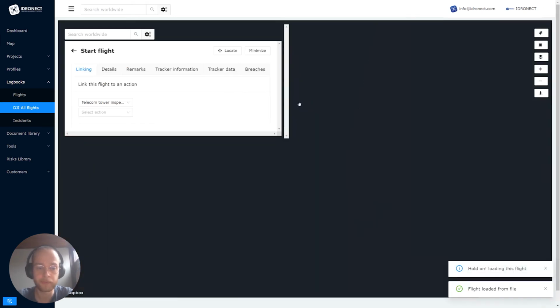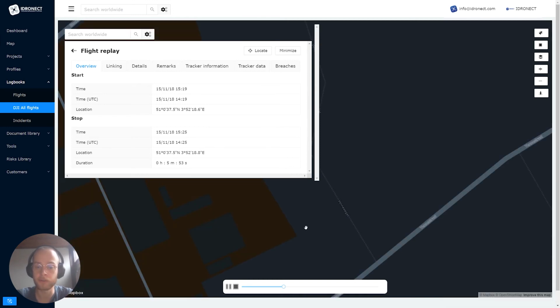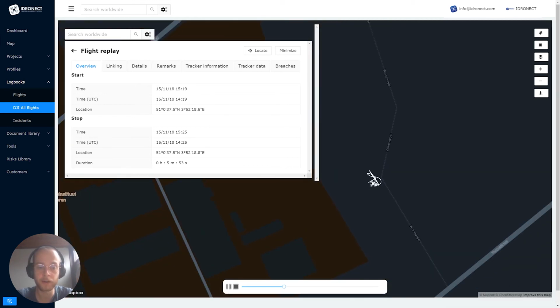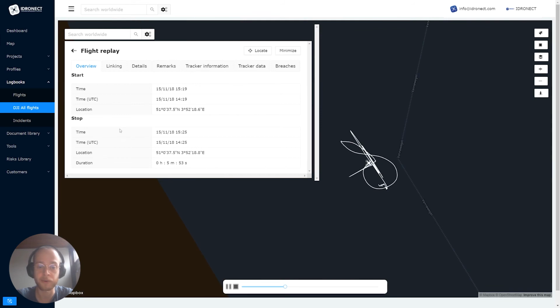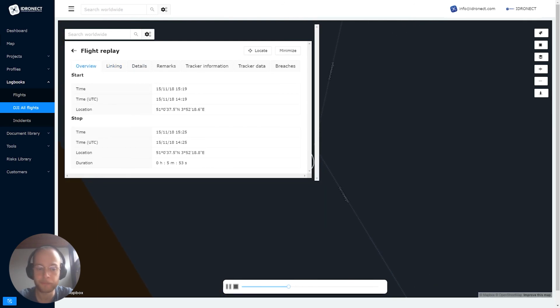Now, if we go back to the flight's overview, we can see that there's another button as well, Create Flight. With this button, you can link this DJI log to an action from a project and unlock the flight in your actual IDRONECT OS logbook. All the information that you can see here will be saved in the IDRONECT OS logbook as well.